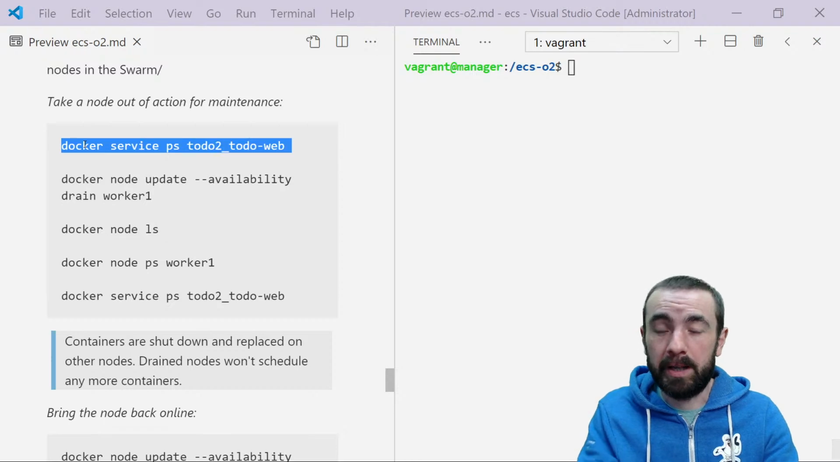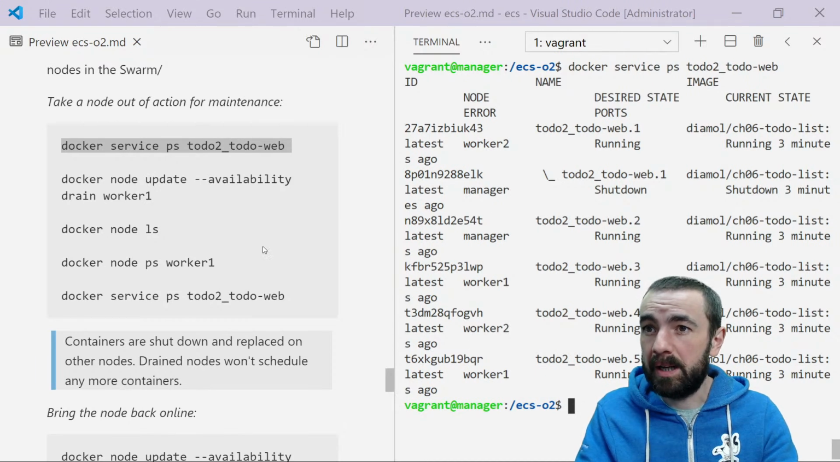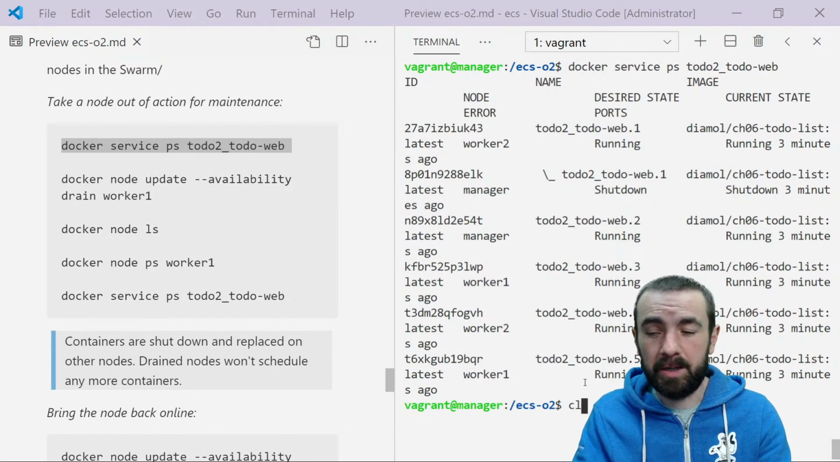So let's just see what I've got running for my to-do web application here. So I've got all these web containers that are running across different nodes. So every node is running at least one of them. Worker 1 here is running 2. Yeah, it's running 3 and 5. So it's running 2 containers for this application.